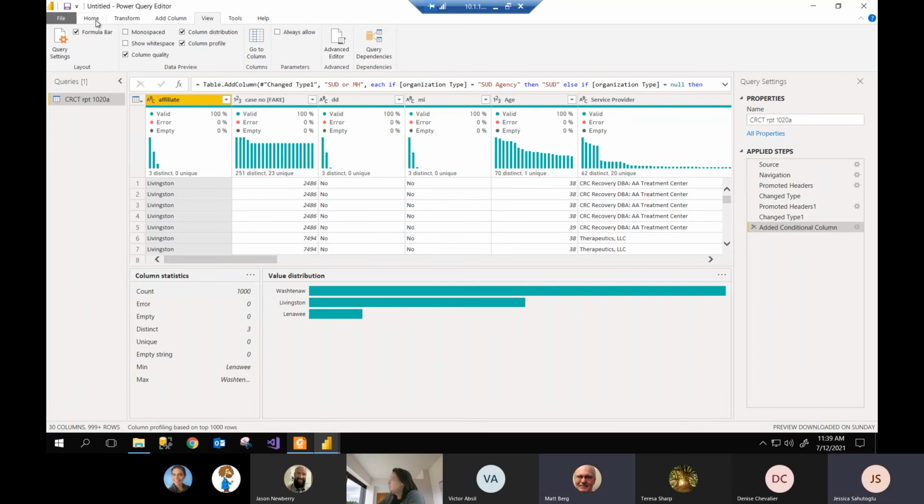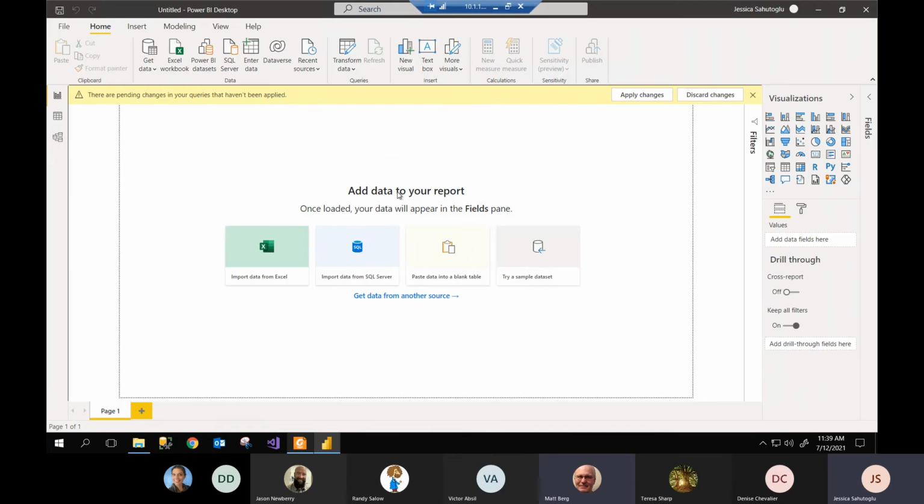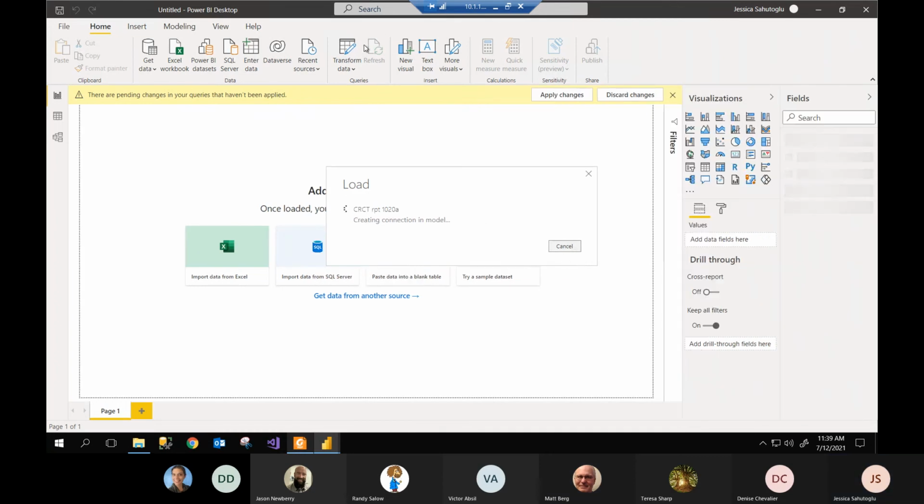So once you have your data cleaned up the way you want it, what you do is you get out of the Power Query Editor by hitting Close and Apply. Can I ask a question before you move on? Yes, you can. Let me just quickly say, to get back, you hit Transform Data. So I may go back to answer Matt's question.